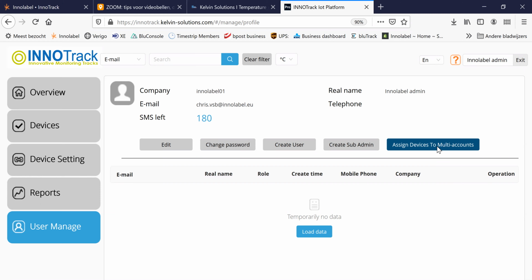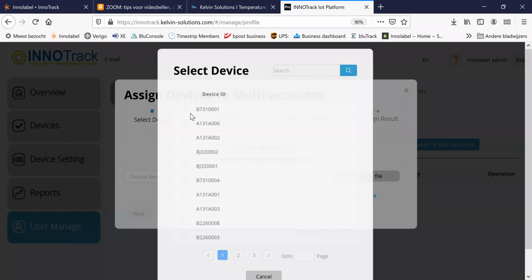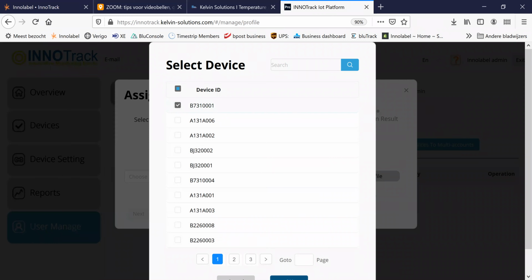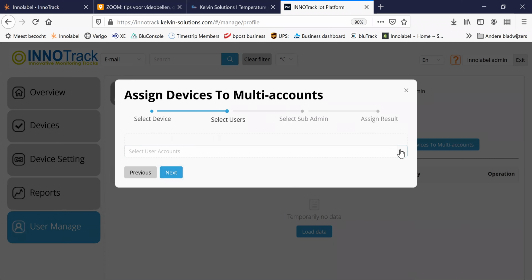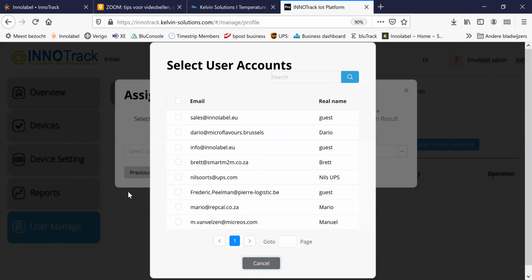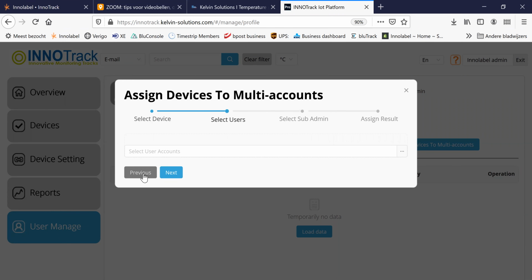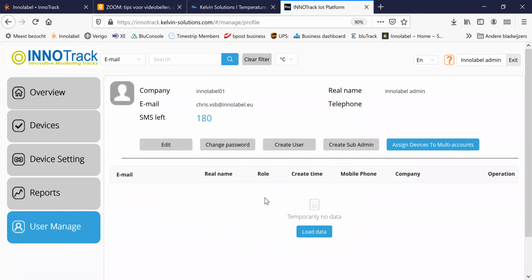So you just click on it, then you choose an ID. For example, we take the same one as before, we say next, okay. And then here you can choose a user account, okay. And then you say next and you can link it. So it's easygoing, I guess.